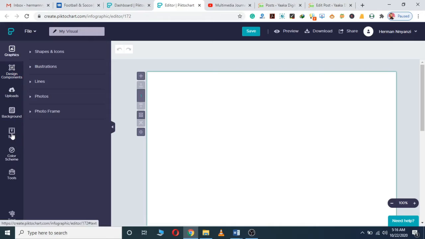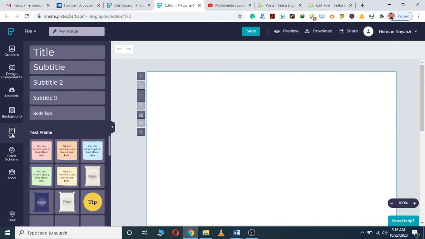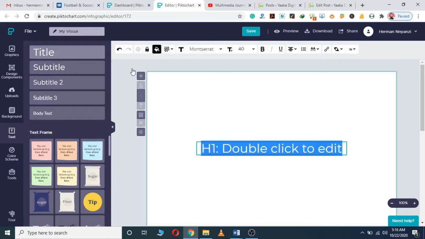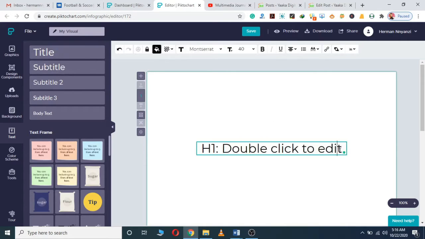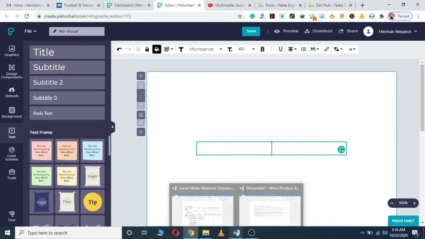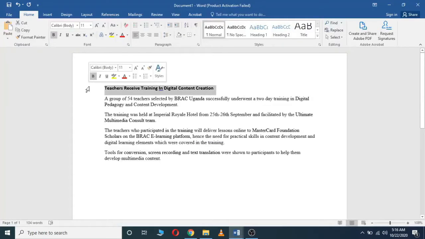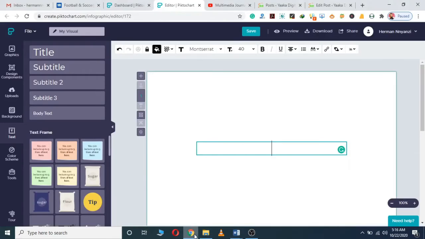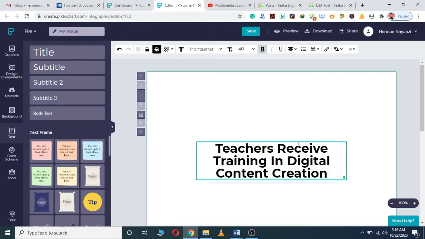So I'm going to start with the text. The text, we have title, subtitle, subtitle 2, subtitle 3, and the text body. So I'll begin with the text. So with text, when you click on it, it will bring the text box with these words. So you just need to remove those words and put in the words you want to put in. So my text is already here. I'll just copy and paste it in the text box. So here it is.